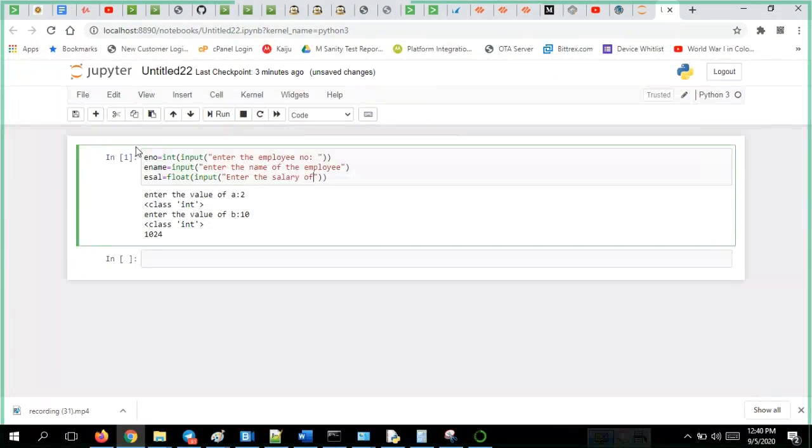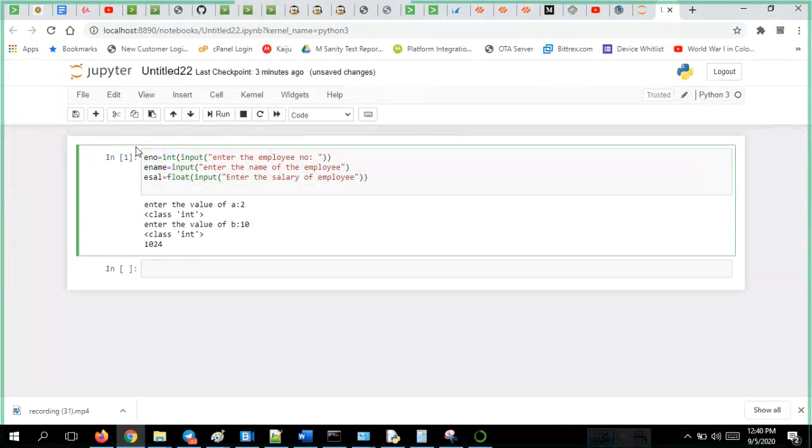Salary of employee. Perfect, excellent. Now employee address, employee database, right? Employee address is also required. Employee address is equal to, usually it will be a String. Okay, string.